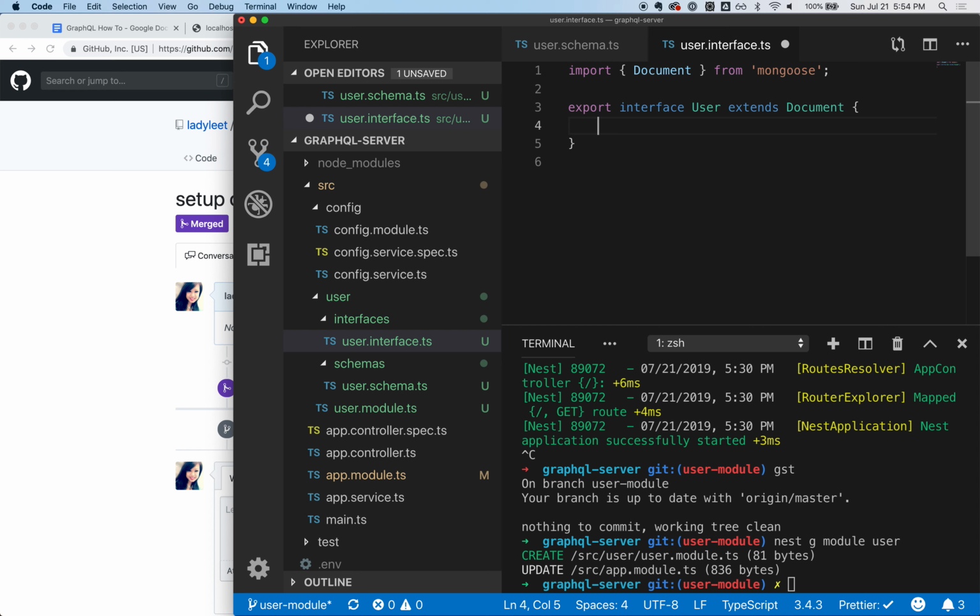So in here, this is going to look almost exactly like our schema, but the difference is we're not going to define Nest or Mongoose types. So we're going to have firstName of type string.